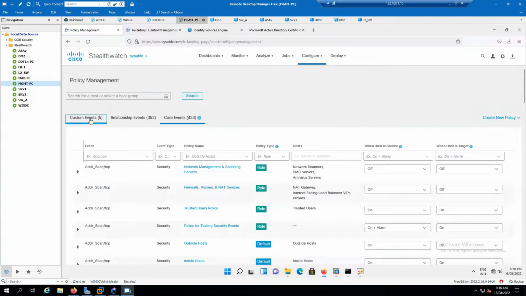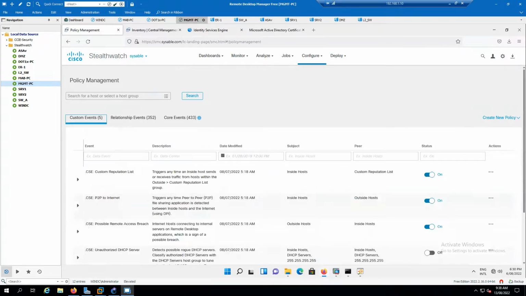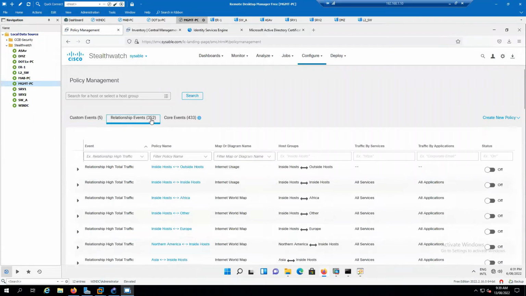For now, let's go ahead and create the custom events. Okay, just give me a minute. The relationship event means the events are related to specific traffic behavior between your host group, that is your inside network, and the outside network. So if you want to define any policy that is behavior based, you can define it within this one. You see that almost 352 policies are defined by default for you. Now for our lab, what we can do is create a custom policy.